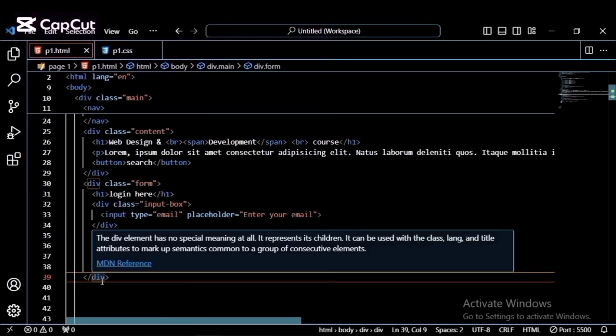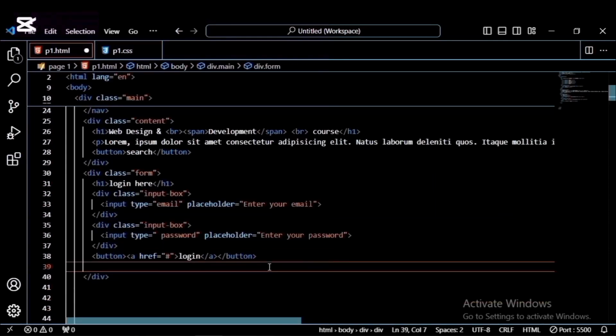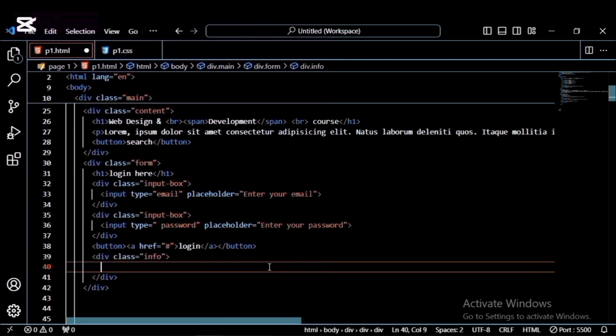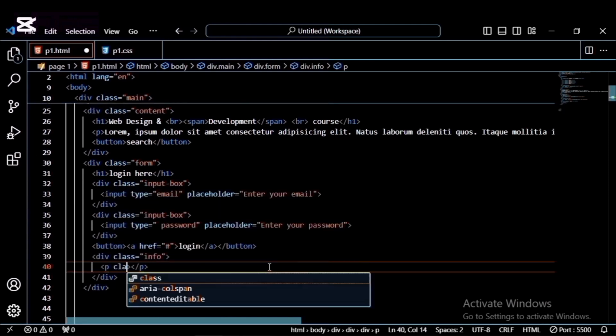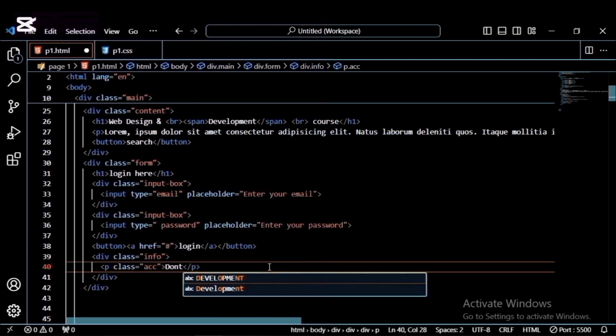In the HTML here, just below it, we're going to create a div with a class name of info. The first thing in the info, we're going to insert a paragraph. But first, we're going to give the paragraph a name, which is going to be ACC. Then we're going to insert a text in the paragraph, which is don't have account.